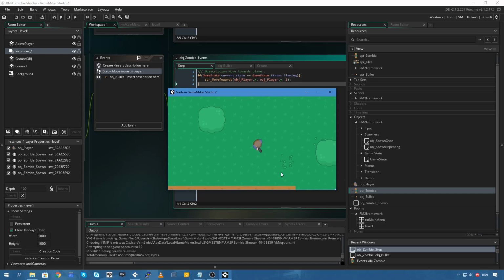If I find a zombie that's spawning and chasing us, there we go, we've got some zombies there. If I press the escape key, you'll see now the game is paused, the zombies stop moving. If I press escape again, the game is unpaused. We can still obviously fire bullets because we haven't put any checks in for the other things.